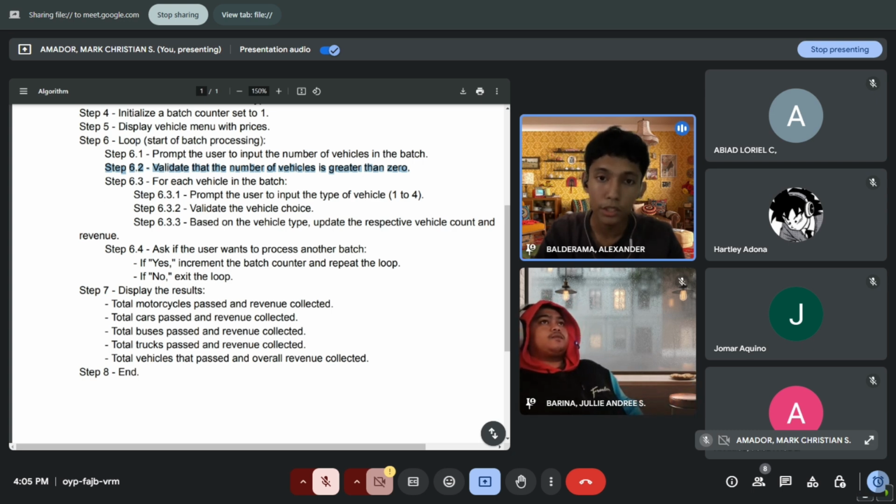Dapat po, ini-ensure natin siyang greater than 0 para kapag invalid yung input, magpo-prompt po ulit siya para maging valid yung number na provide. Tapos, step 6.3 for each vehicle in the batch. Dito po, next step po dito, prompt the user to input the type of vehicle from 1 to 4.